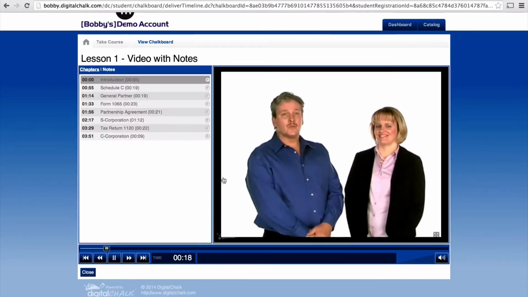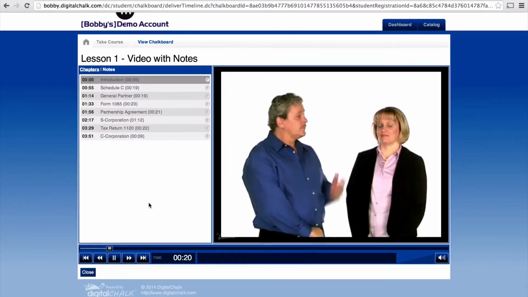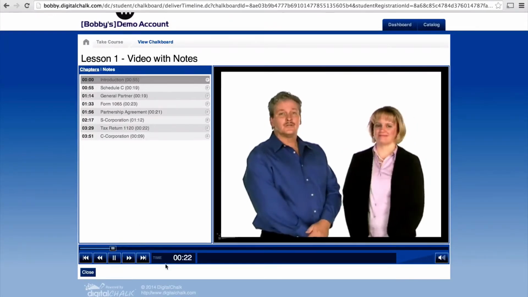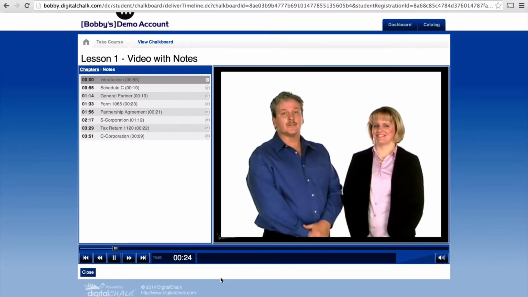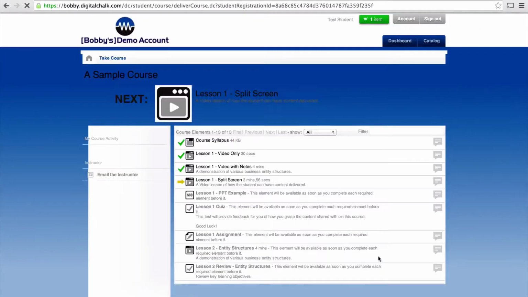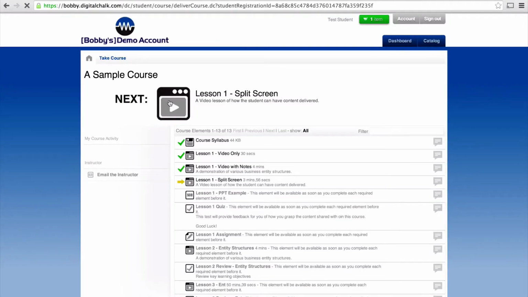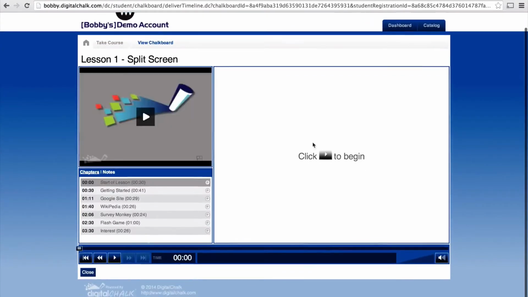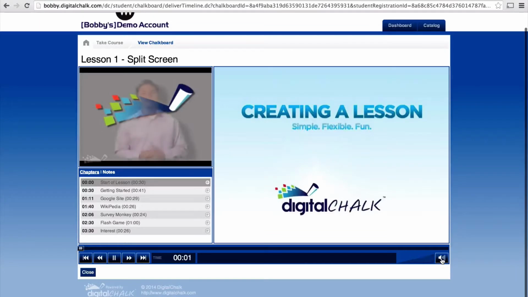Now, for demo purposes, in order to make sure that we don't have to sit all the way through all these presentations, I do have this one set so that I can fast forward. You do have the ability to override the defaults. So in this case, we're going to fast forward and move on to the next portion of the course, which is actually our final example of a chalkboard, where you have the video slide combo option that you can utilize.